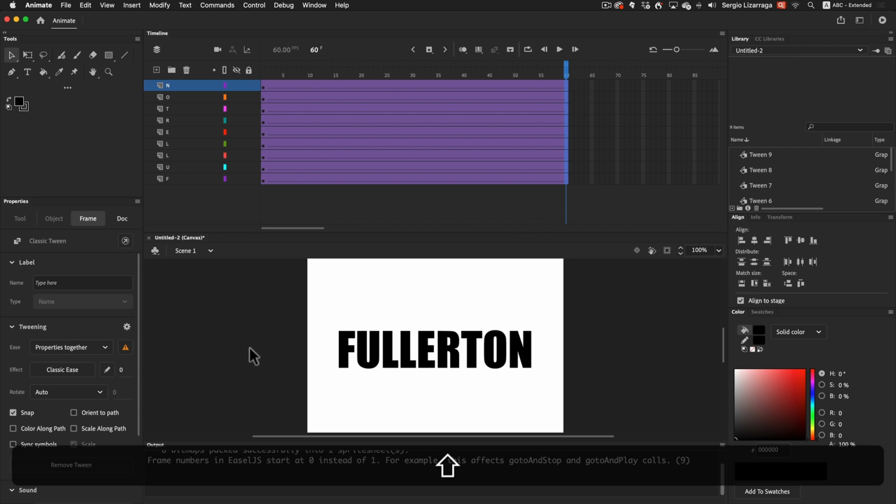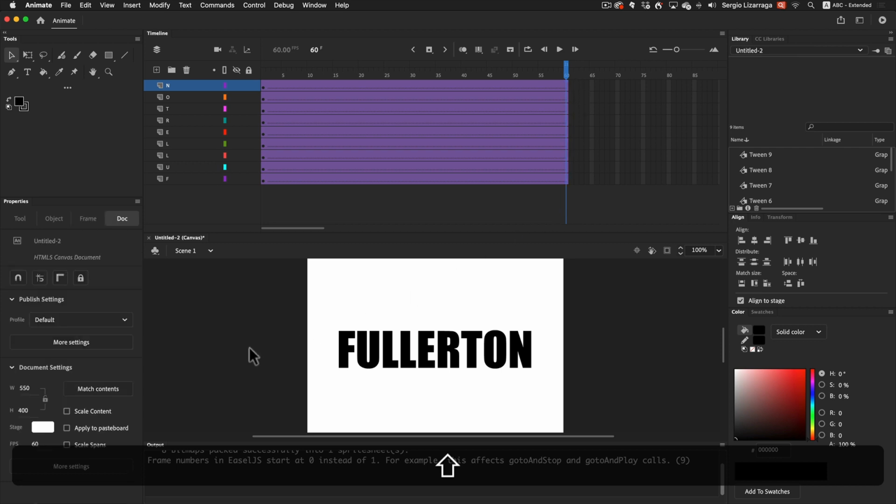Now 60 frames a second is fast. I want it to last 2 seconds, so I'm just going to drop this back down to 30 frames. So that'll mean that the animation will last for 2 seconds. Okay, so the other thing I want to do is I want to add a beginning frame and an end frame. So there's a couple of ways of doing this, 3 ways actually.